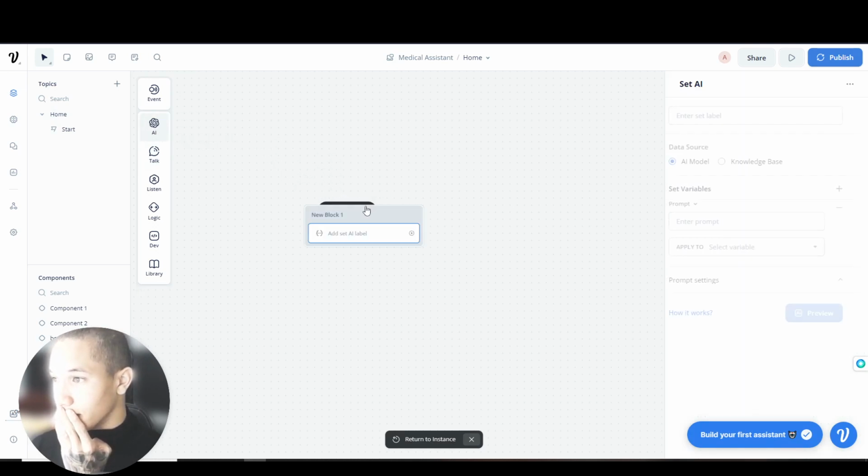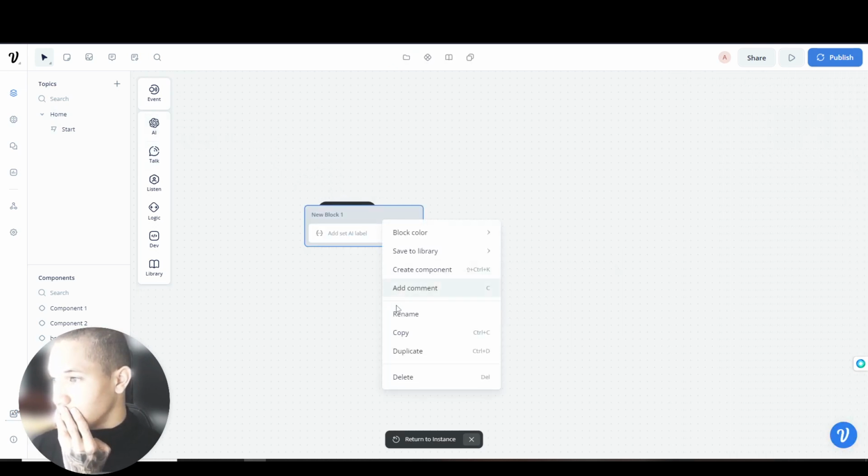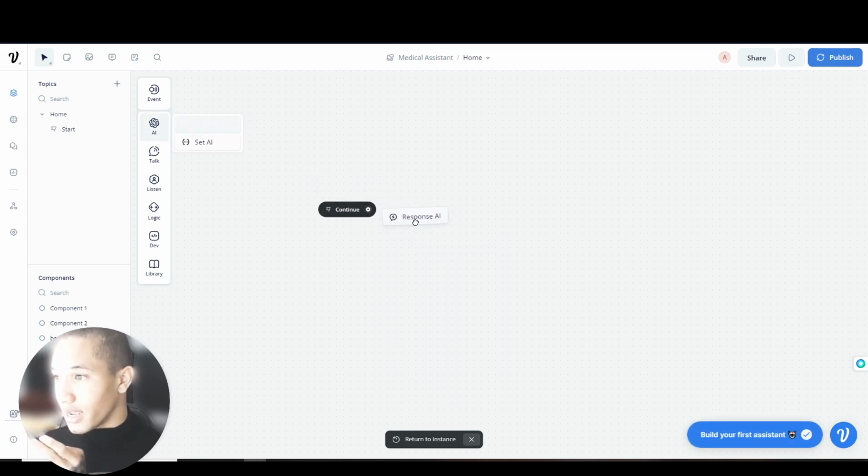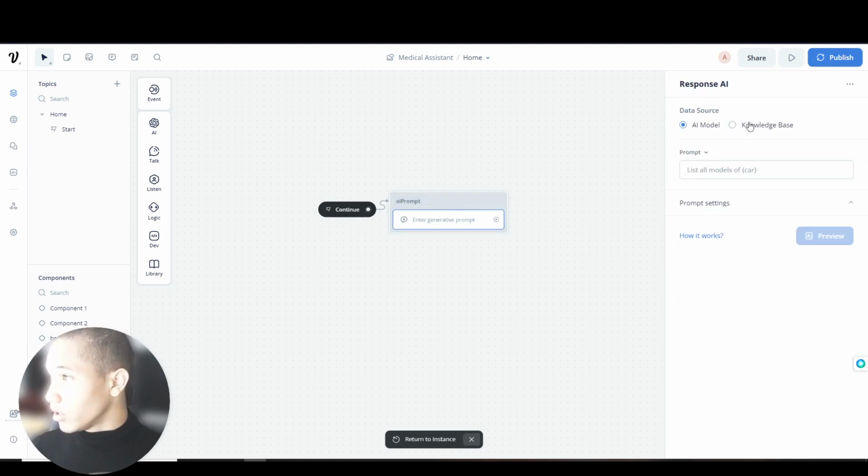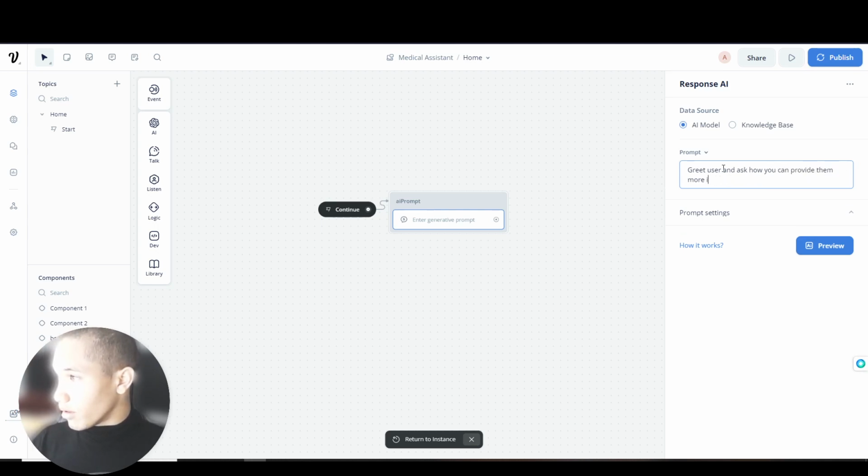Let me just see what this is about. Sorry. We're going to do response.ai. Add it here. We're going to say AI prompt. Generate prompt. We're going to say knowledge base. Greet user and ask how you can provide them more information.